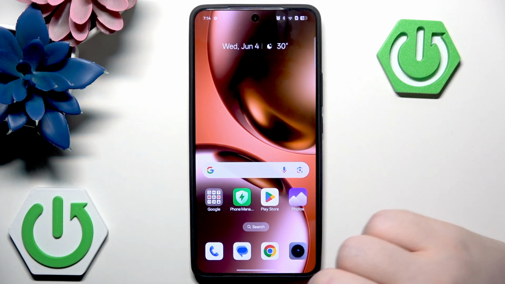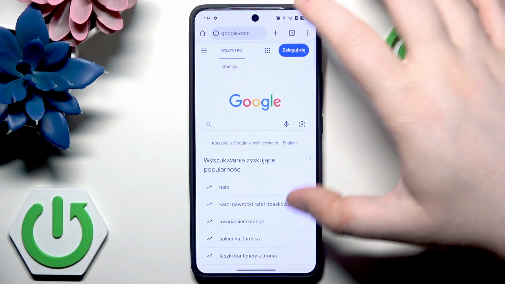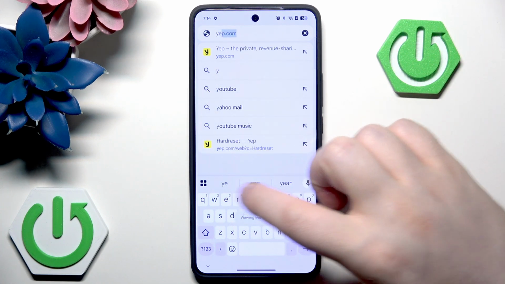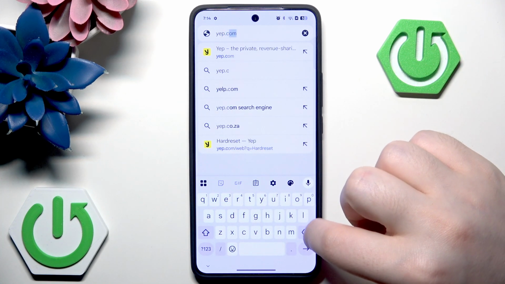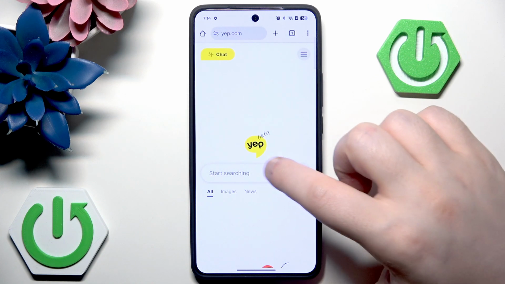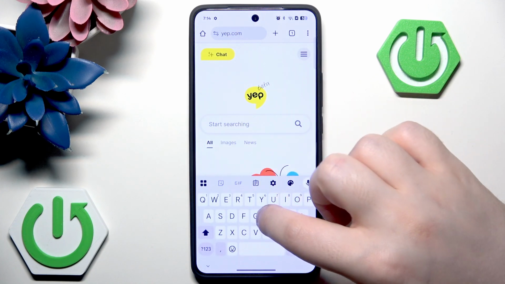So you have to start by opening your internet browser, and then you have to go to your custom search engine website, and for this video I will use yep.com, and you have to search something using your custom search engine.